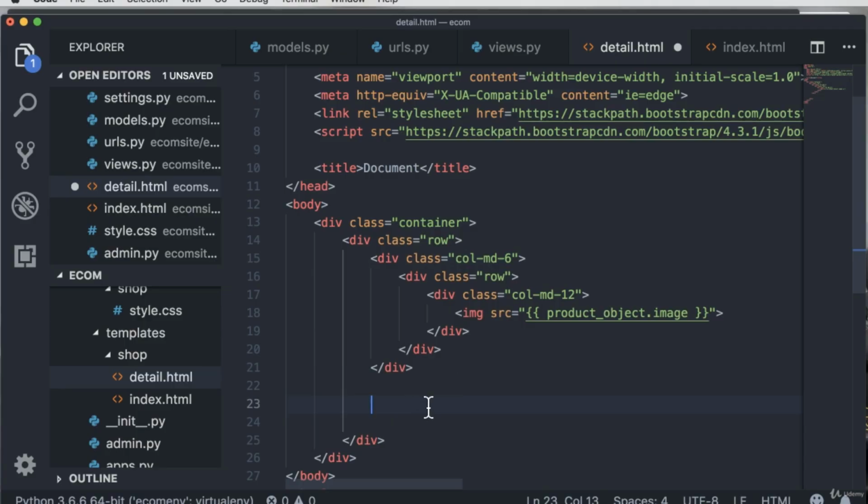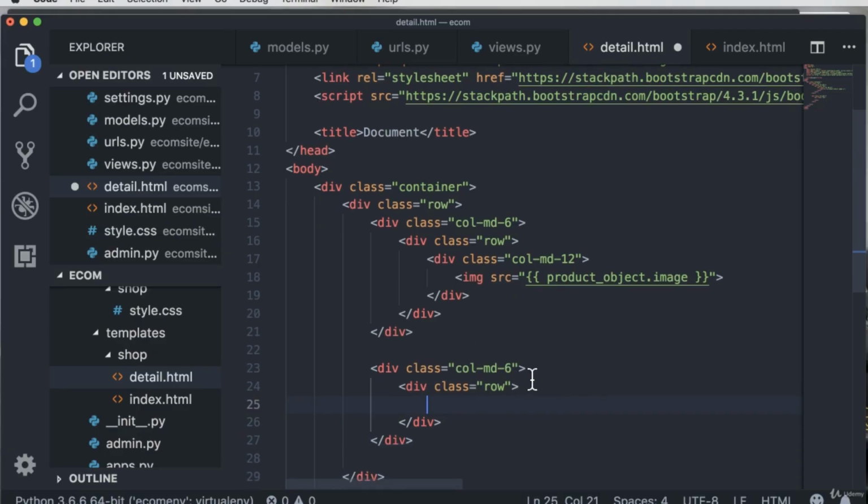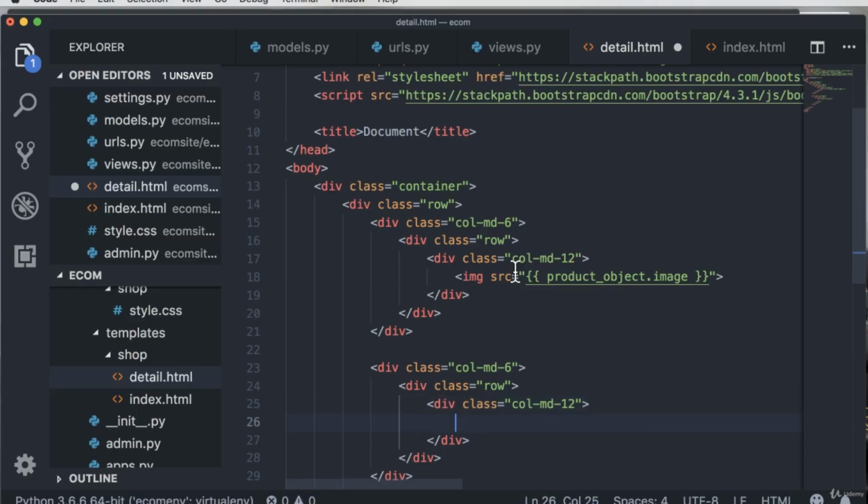So for that, let's go over here and let's type in div. This is going to be class col-md-6, and in there let's go ahead and create a row. So div class is going to be row, and then over here let's go ahead and again make a column which spans all the 12 columns as we have done here. So I'll again type in div class equals col-md-12, and in here I'll first go ahead and mention the product title.